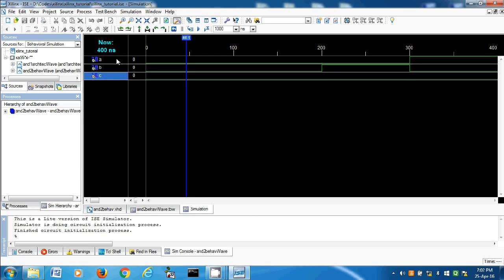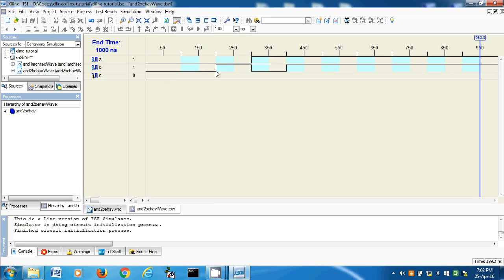Bring C to the bottom, then A is 0, B is 0, C is 0, A is 0, B is 1, C is 0, then A is 1, B is 0, C is 0. I think something's missing actually. Anyways, A is 1, B is 0, C is 0. Close this and let's give the 1 1 condition here. A is 1, B is 1.